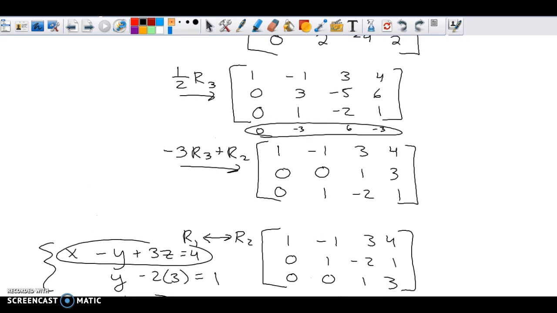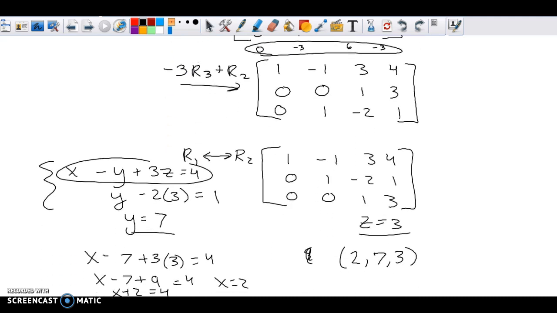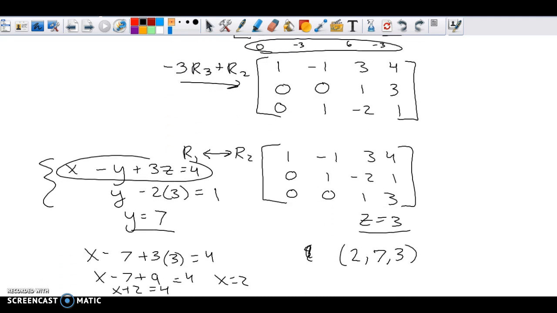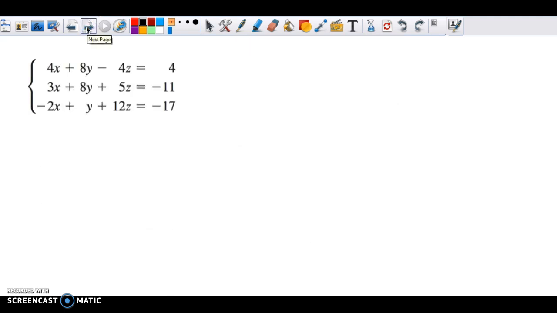So you can cut a row in half. You can multiply a row by an integer. You can switch rows, and you can add rows. Let's look at another one. Okay, very first thing we're going to do is turn this into an augmented matrix. Once we do that, we have to focus on getting this very first number to turn into a 1.